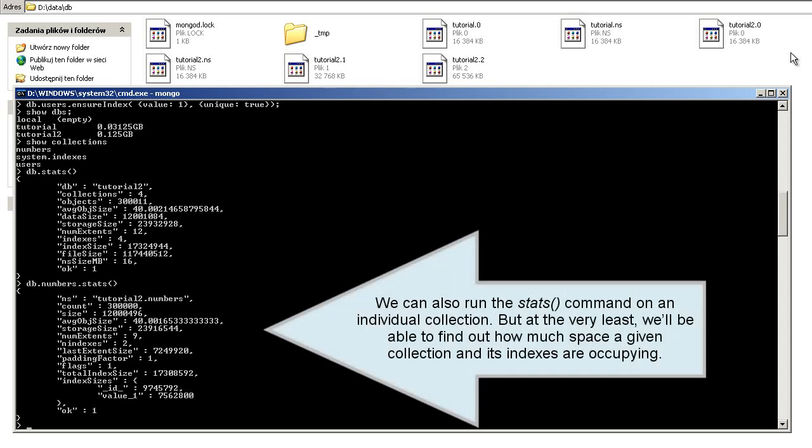We can also run the stats command on an individual collection. But at the very least, we'll be able to find out how much space a given collection and its indexes are occupying.